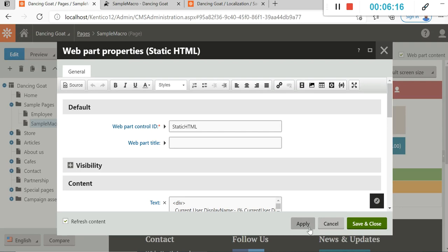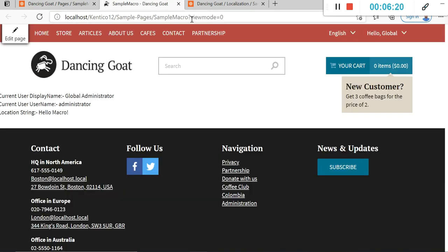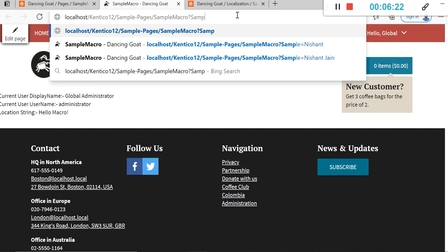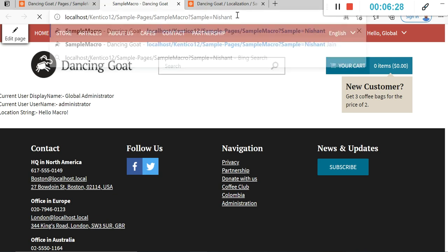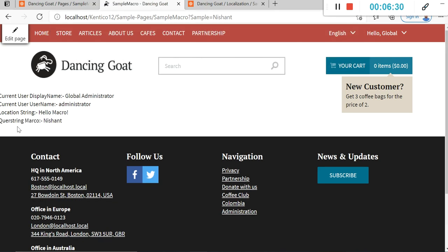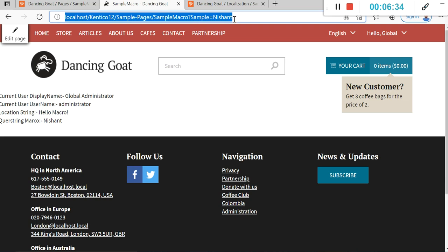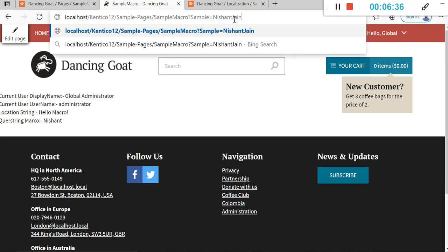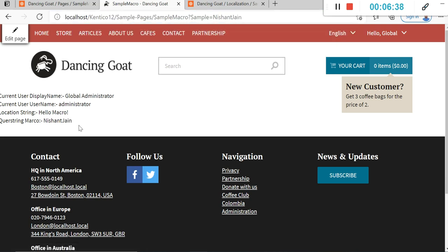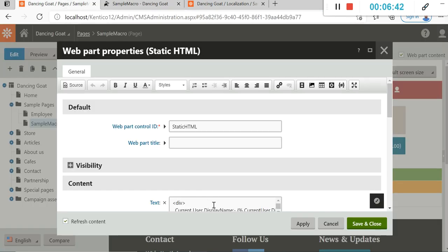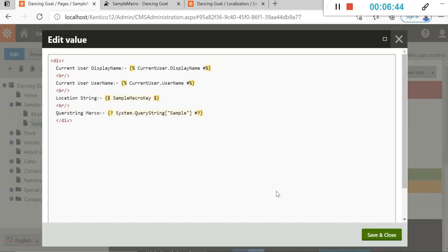Let's save and close. Let's apply. Let's pass a sample query string here as sample equal to Nishant. You can see we can also fetch the value of the query string. For example, if I pass Nishant Jain, then it will return Nishant Jain. So you can see the different ways we can use macros and the different syntaxes.